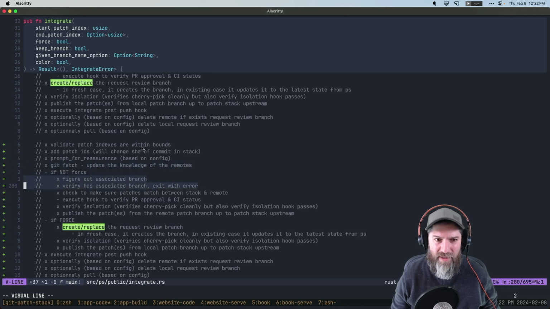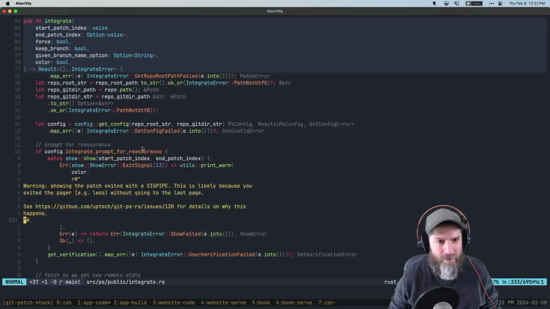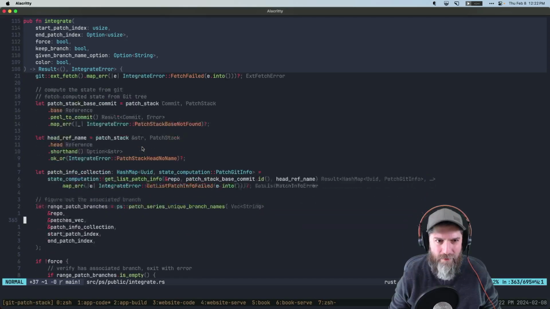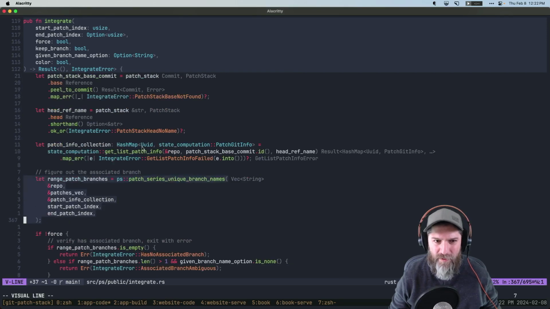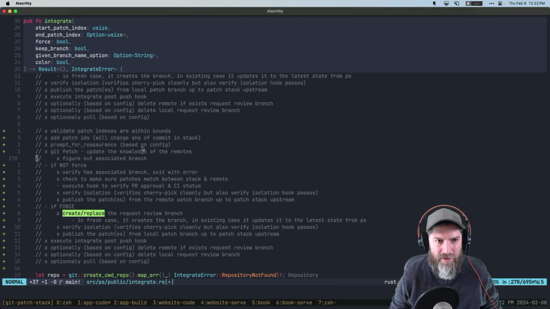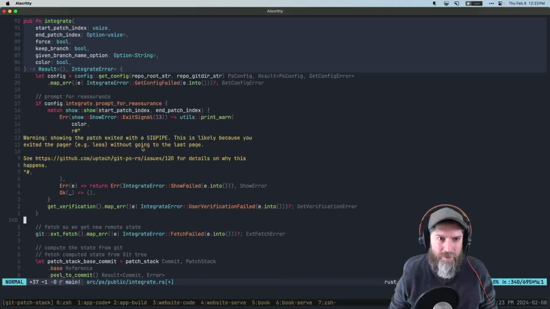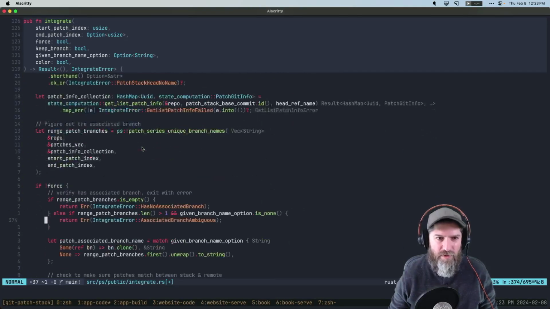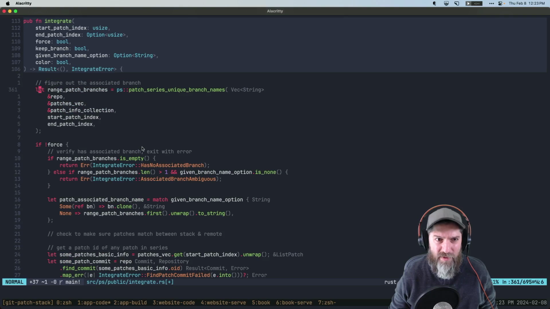And then it looks like we actually figure out the associated and verify has associated. Well, we figure out the associated ahead. Let's see. Yeah, so we just figure out, but we're not validating anything here, okay? So let's move that up just so we have a more accurate summary of what's going on. Okay. Cool. And then let's ignore force, or no, this is not force. This is the path I want to go down.